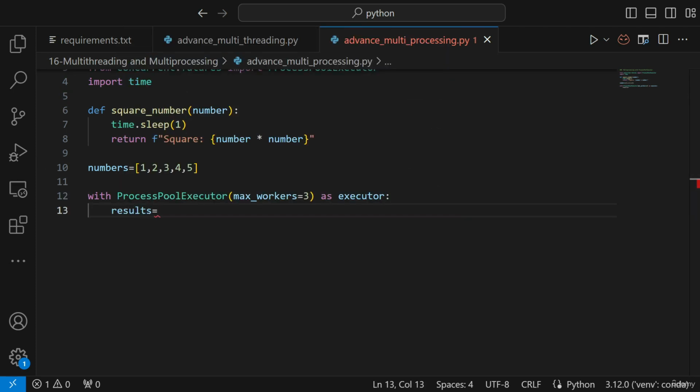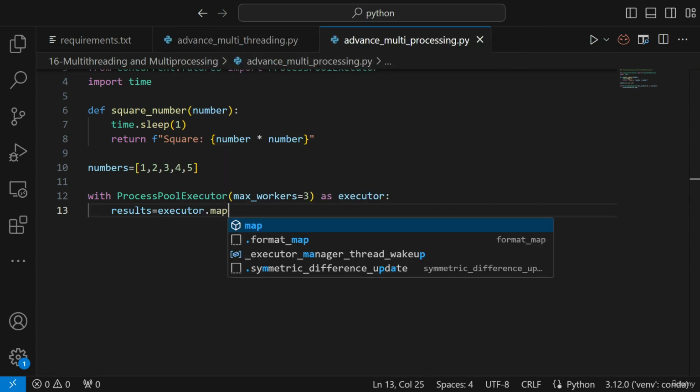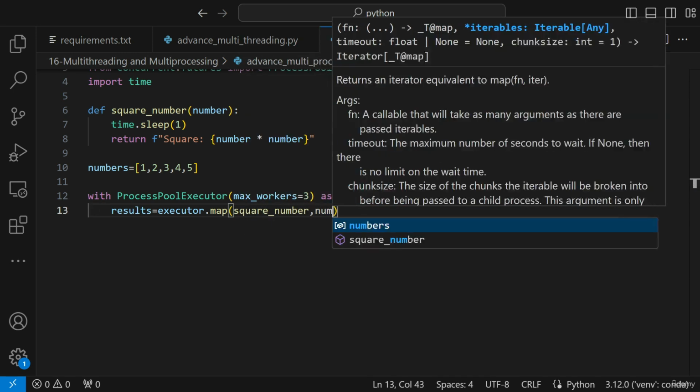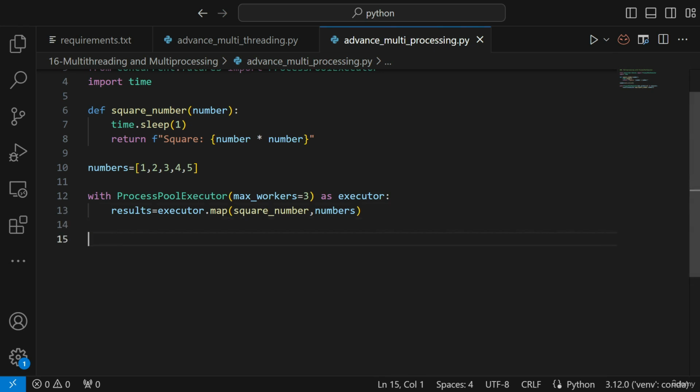Then we'll write results, and again we can use executor.map. Let's call this particular function with respect to the map. You know that we can call this function and give a list of parameters like numbers. And now I will write for result in results, and print this specific result.